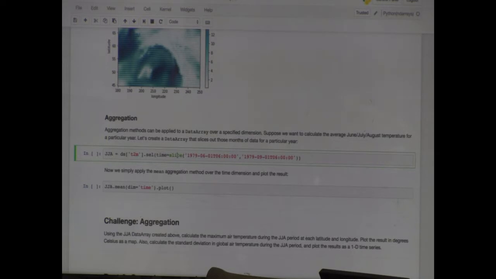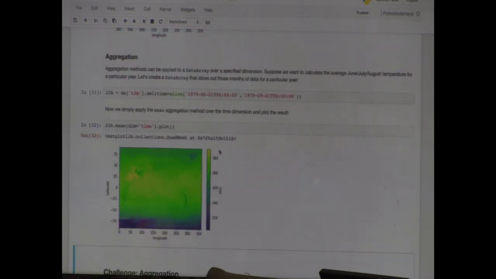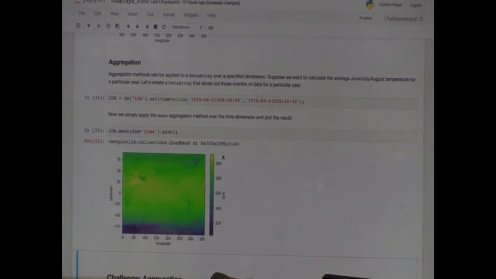Let's see, so here we're just going to select one particular June, July, August. So this is 1979 summer months, basically. And I can take the mean. Notice I'm taking the mean here along the time dimension. I don't say take it along the 0 axis, take it along the time dimension. This makes it really easy to move between data sets and continue the same sort of analysis workflow.